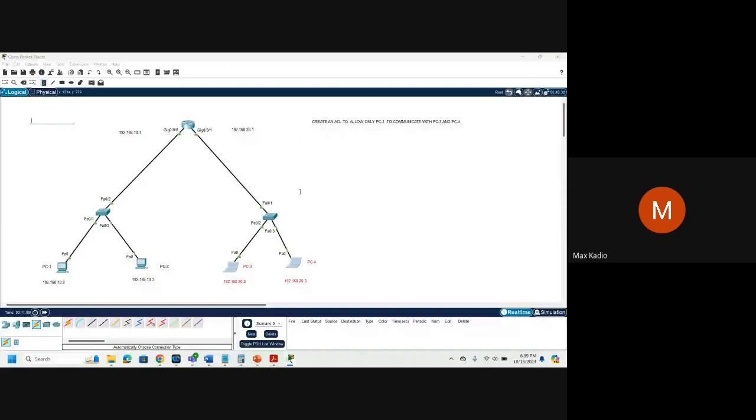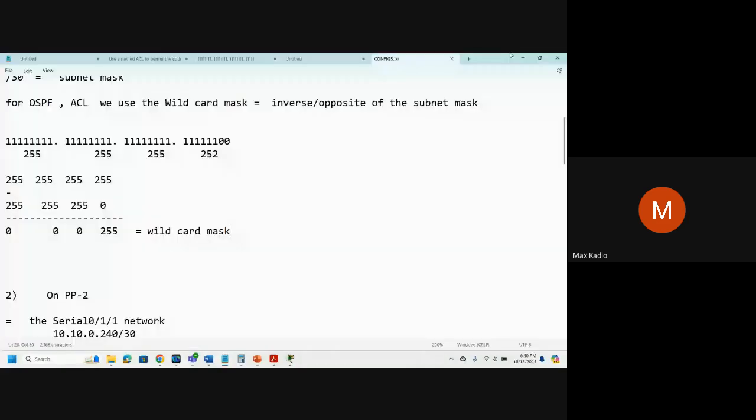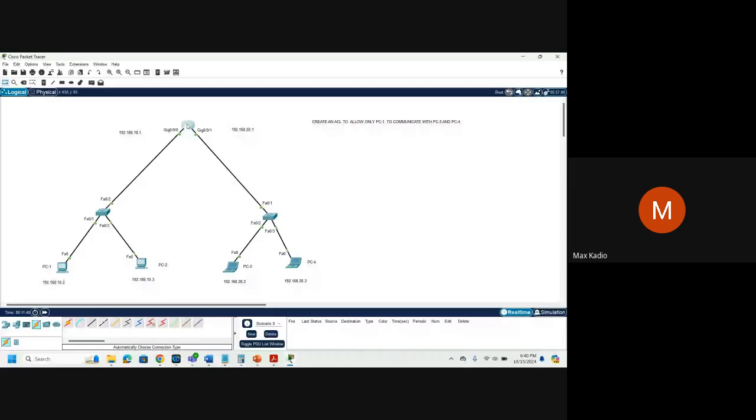So here, I can say, okay, please allow only this PC or this employee to communicate with this one. We don't want PC2 to communicate with them. Only PC1 should be allowed. Then what do you do? Let me show you for the first time. You go to the router. When you go to a router, what do you type?